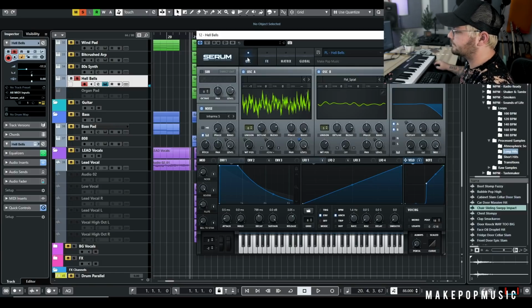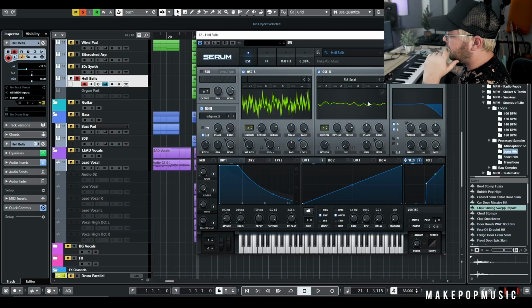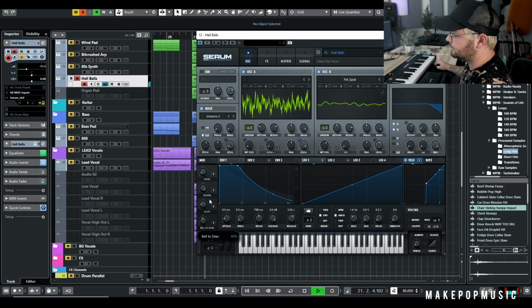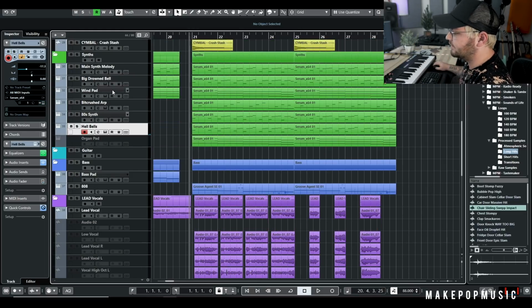So we have all of that. Then we just have a bunch of stuff on here, like a compressor, an EQ, a delay, and a reverb. And when we add everything in, it gives us this really crushed, kind of gross, nasty bell layered over everything. I think it sounds so sick.